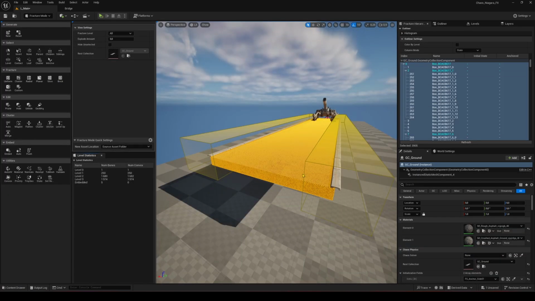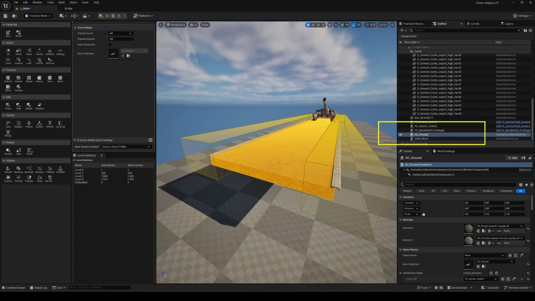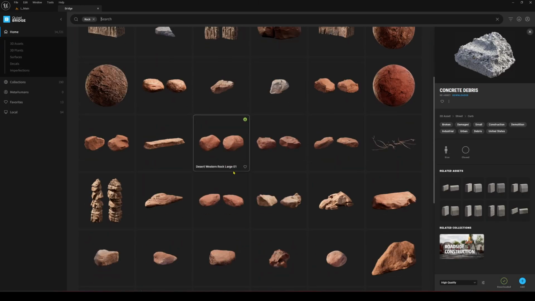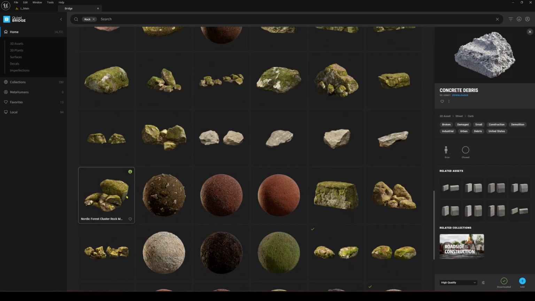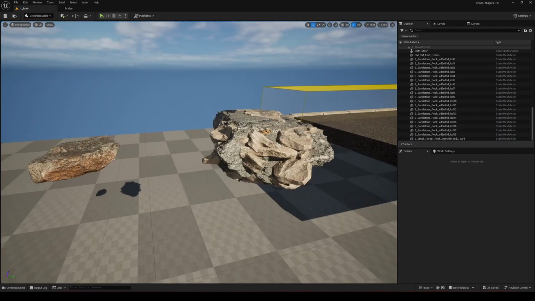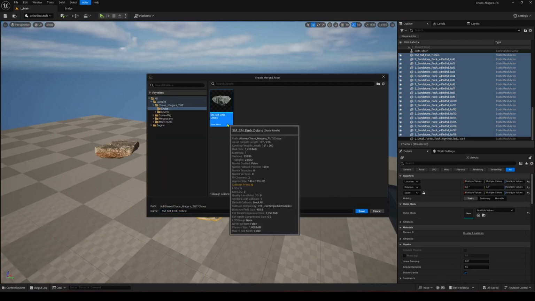If you ever want to remove the embedded geometry, the Flush tool will be your best friend, with the added functionality of recovering everything as a single static mesh. I'm going to take it even further by repeating the debris creation process I just showed you. I grabbed more props from Bridge, adjusted them, duplicated, and merged them to have a unique actor.